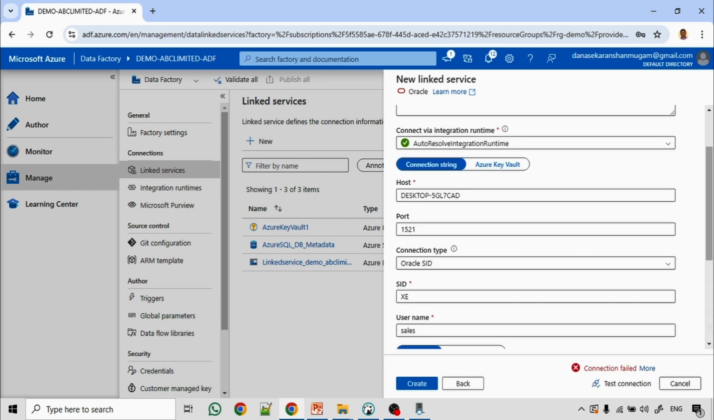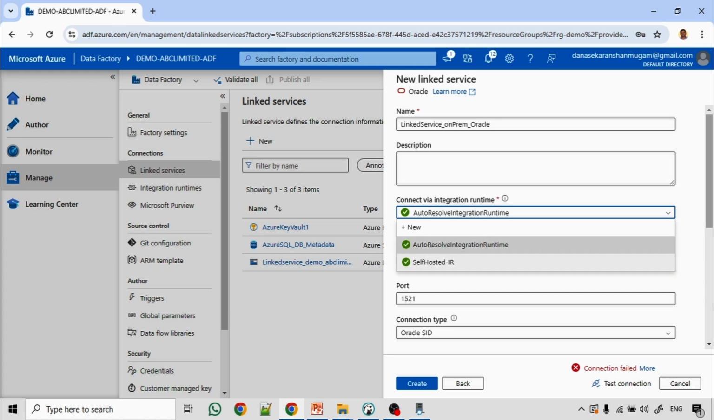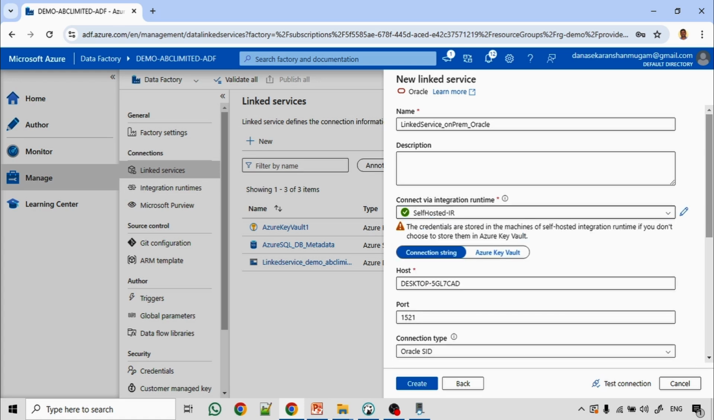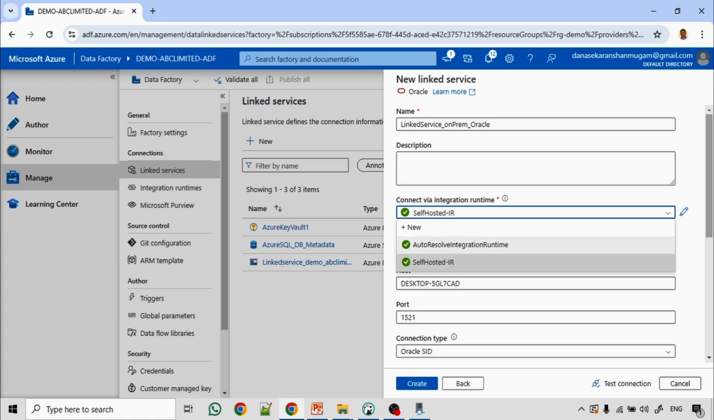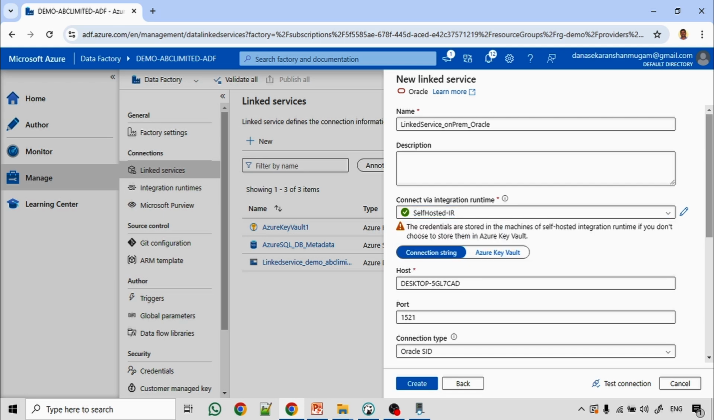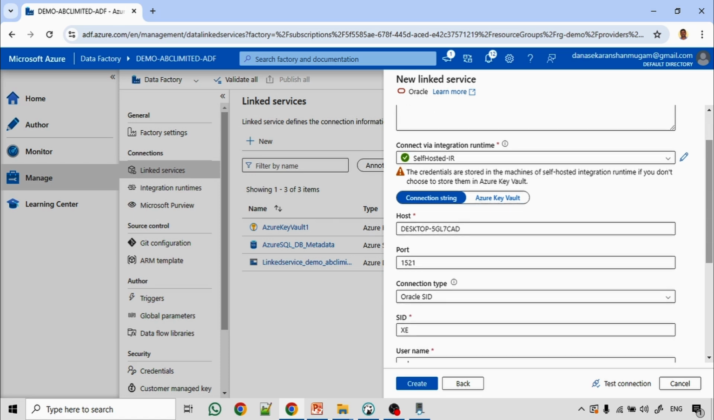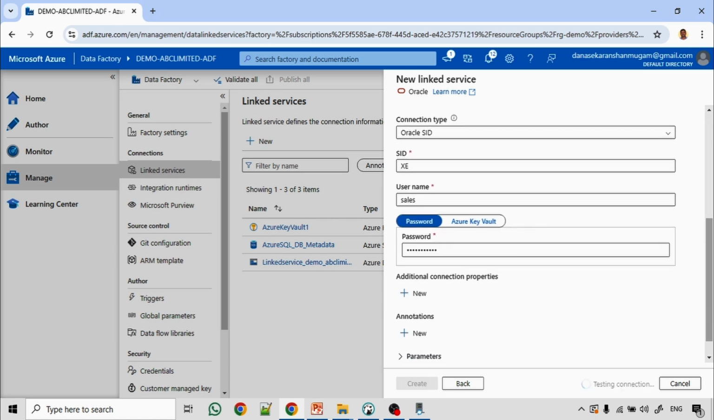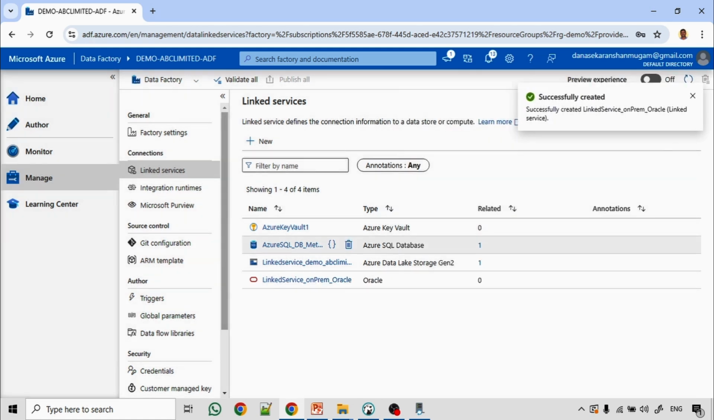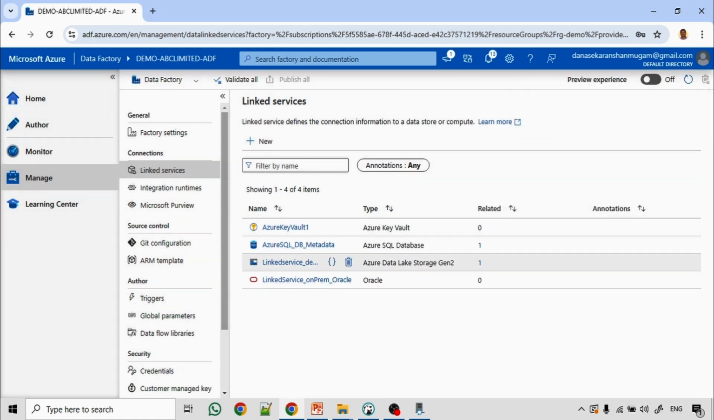Connection failed. Let us check why. I have to choose the self-hosted integration. By default, it was the auto-resolve integration runtime. Since we are connecting to on-prem, we need to choose the self-hosted integration runtime. Then only it will go and check my host name. Let me test it again. Connection successful. Hit the create button. Now our linked service is created to connect to the on-prem database.